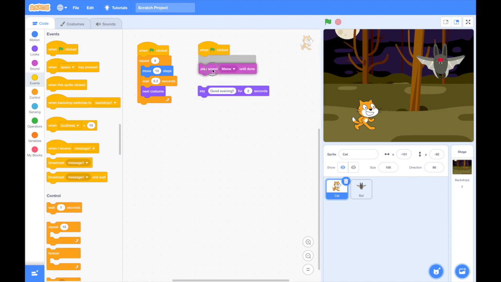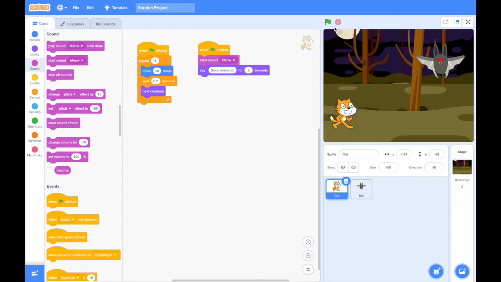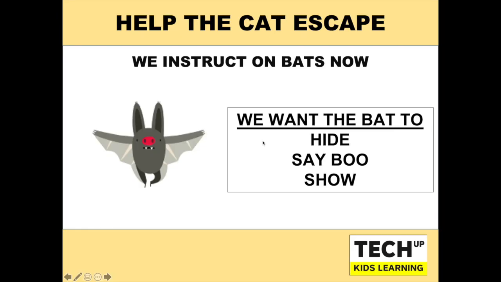So it looks like it doesn't achieve what we want. For us to make sure the cat moves at the same time and starts greeting us at the same time, what we need to do is change this to start sound. Not until it's done, just start sound. And let's try it. You see that? Alright, we are done with the cat.